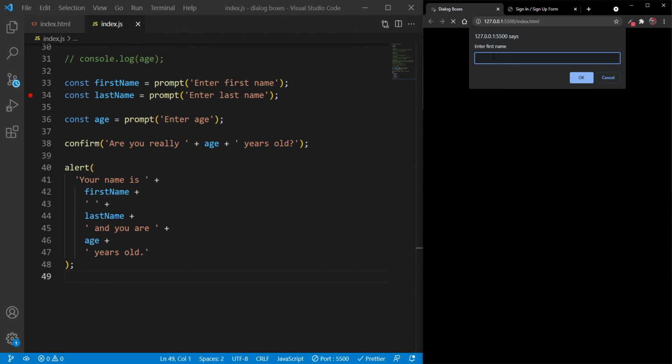So enter your first name. I will enter Durgesh. Let me zoom out a bit. Okay, so we cannot zoom in for the boxes. So I will enter, hope you can see that. I will enter Durgesh for the first name. Click OK. Enter your last name. Let's go with a short one, Kumar. Let's click OK. Enter age. My age is 20. I will click OK.